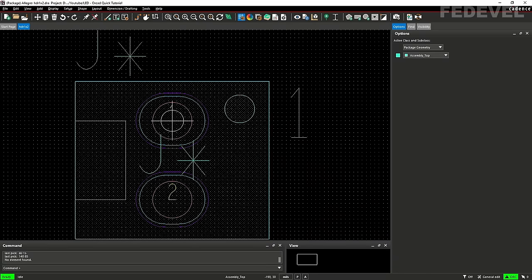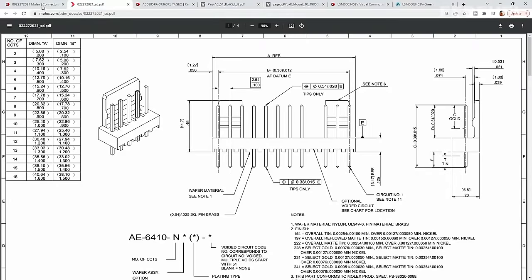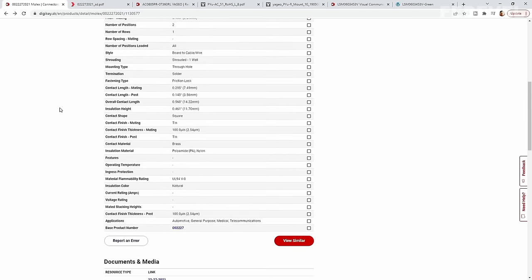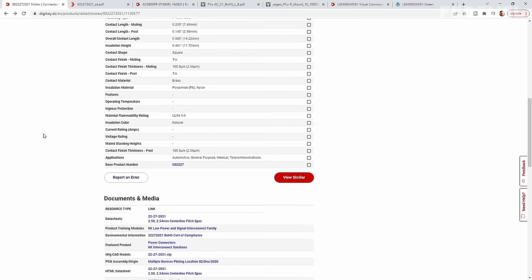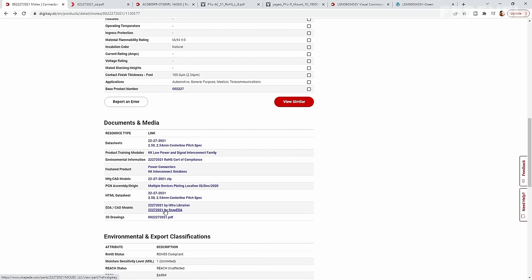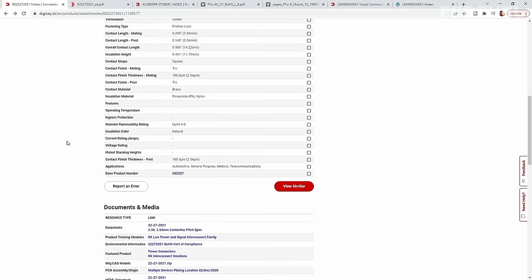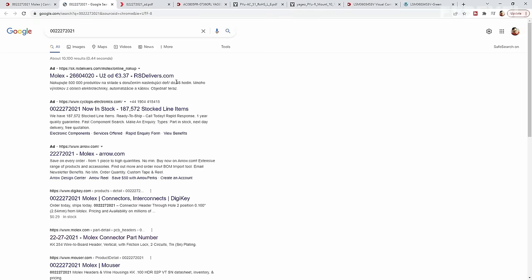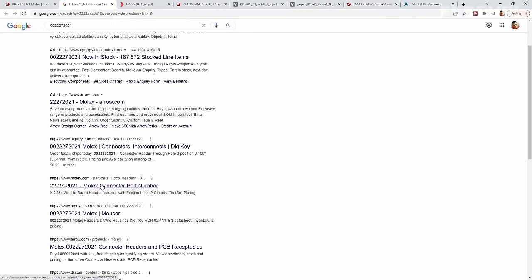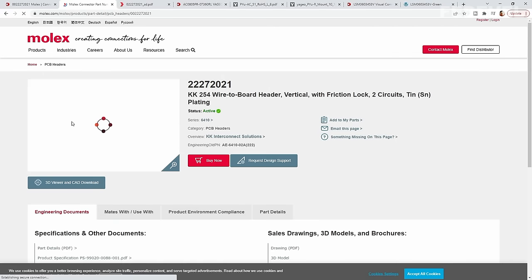In the next step, we are going to add a 3D model into our footprint. Go to DigiKey, find our header, scroll down, and here you can download 3D models. I know this is a Molex part, and they usually have 3D models on their website. So instead of downloading 3D models from Ultra Librarian or SnapEDA, I'm going to find this on the Molex website, and I'm going to download the 3D model directly from here.